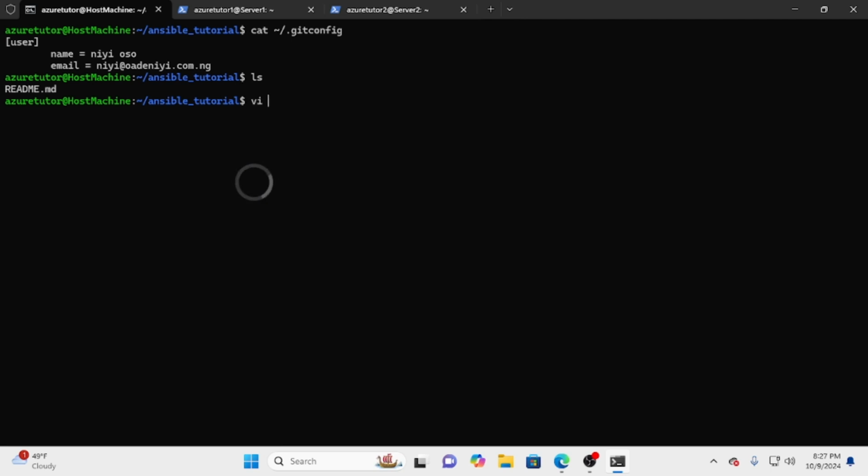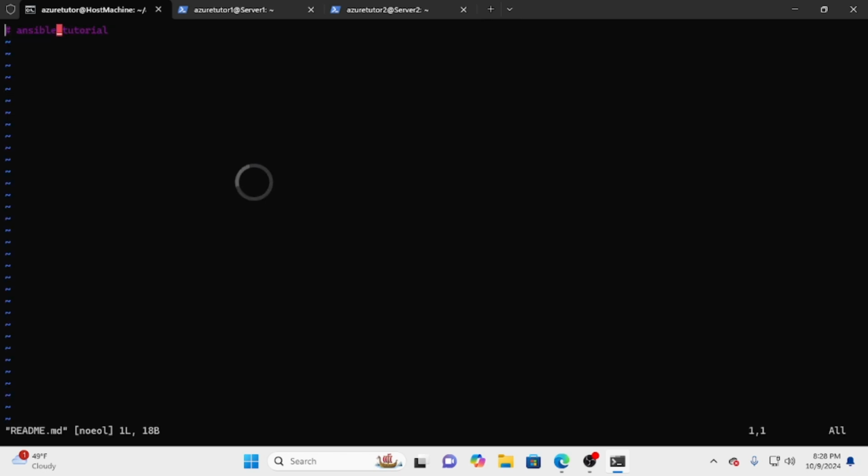Alright, so let me put something into that README. Let me just put anything inside. The essence of doing this is just to see how your machine syncs with GitHub. It's version control, so whatever you do on your host machine, you can also sync it with GitHub so that there won't be any issue.